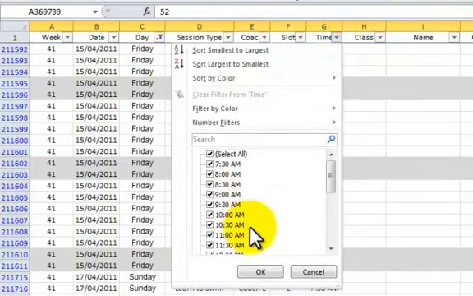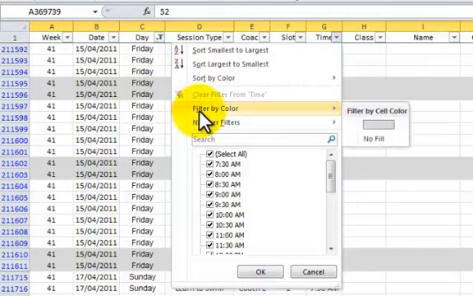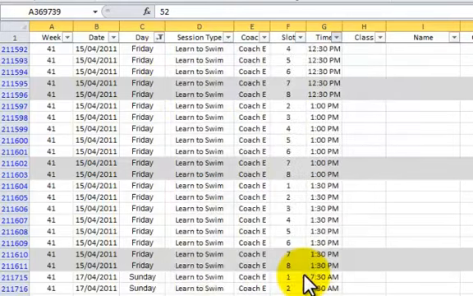So if you're looking for a particular time slot and it's not here, you'll need to go back over and look at your other filters. You'll have to look at your other filters and turn them off to be able to look at a particular time. So let's just go back now and look at the Squad classes.